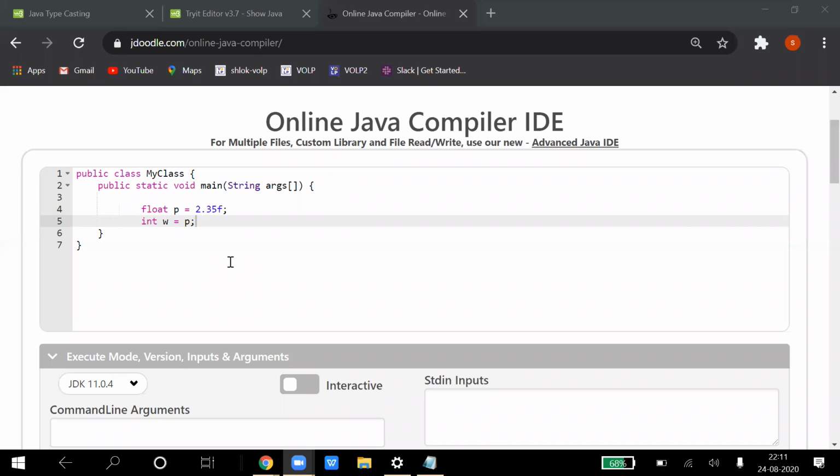So if you see here, we want to put a float value to an integer value. By Java's compiler logic, it is not possible. You cannot put a float value to an integer value, and it's actually logical. Why? Because float has 2.35, but integer does not accept decimal values. Integer accepts only 0, positive real numbers and negative real numbers without decimals. So that's why this kind of error is coming.